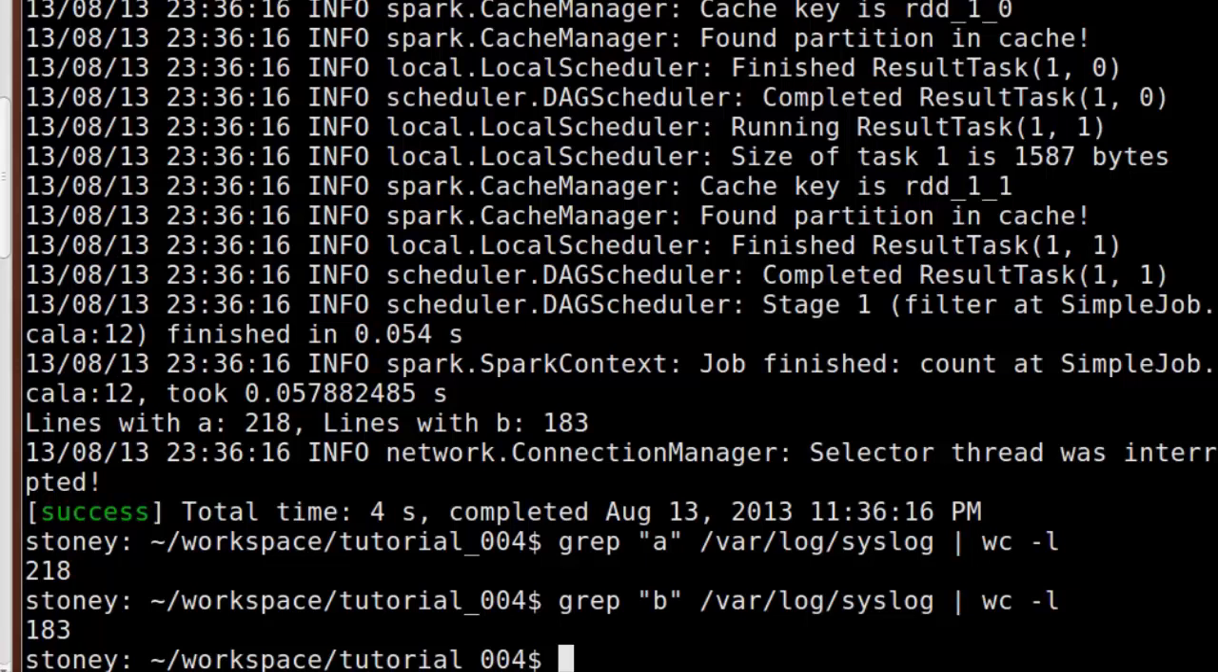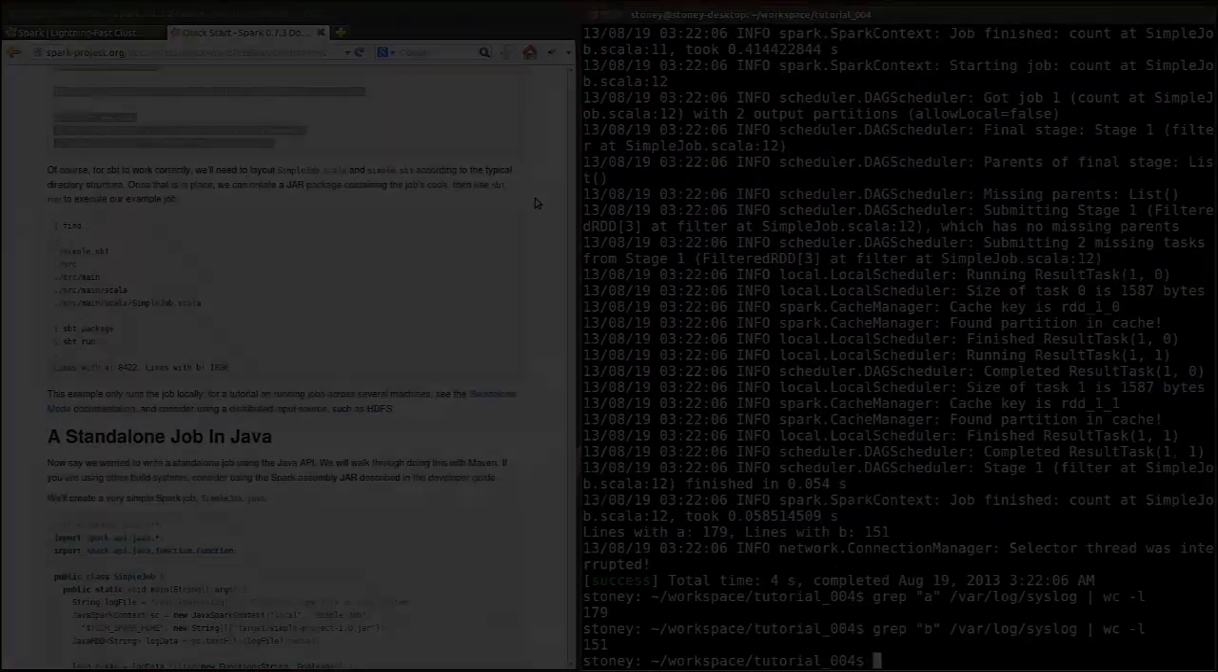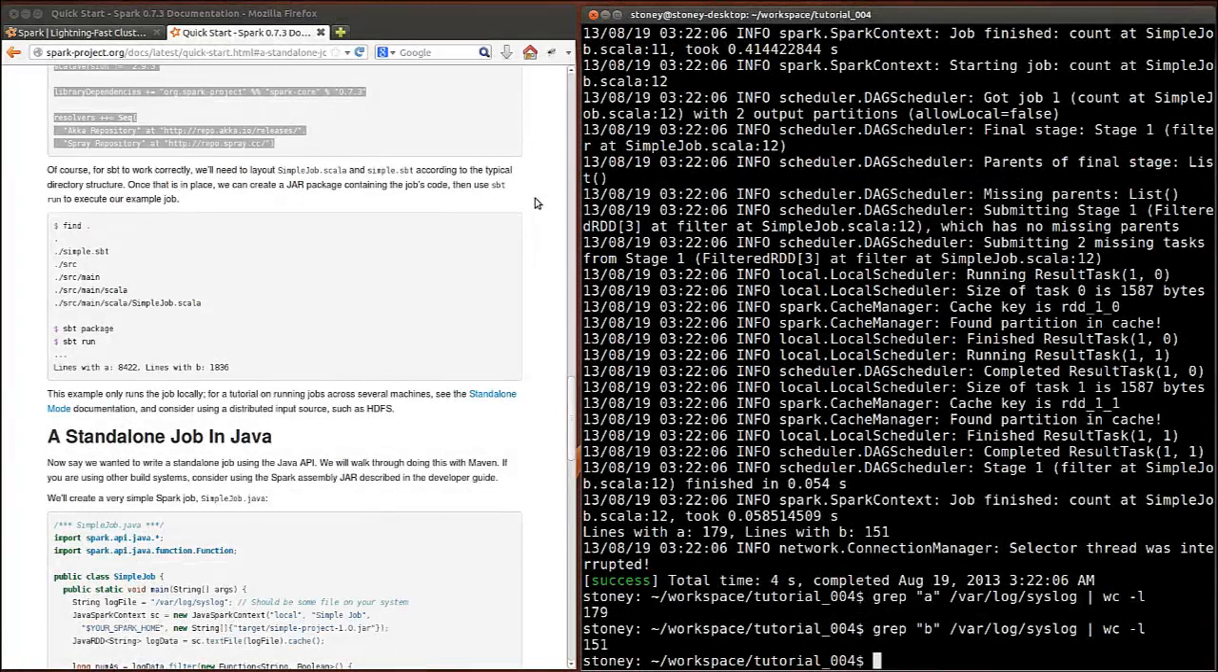This example only runs the job locally. For a tutorial on running jobs across several machines, see the standalone mode documentation and consider using a distributed input source such as HDFS. That's it. You've seen how to run simplejob.scala as a local job on a single machine. Enjoy Spark!